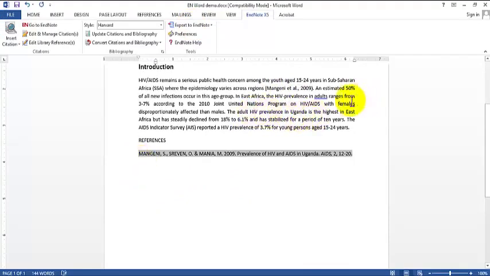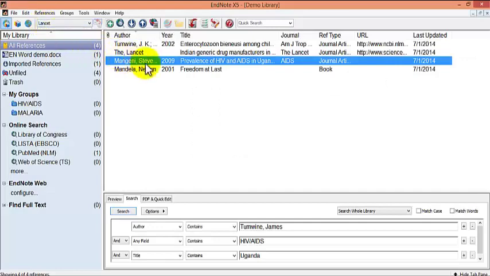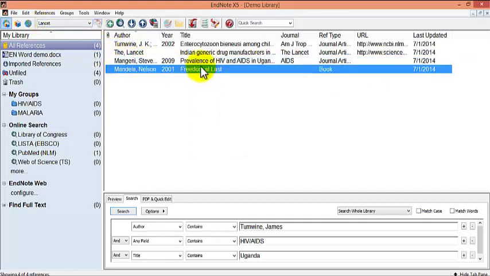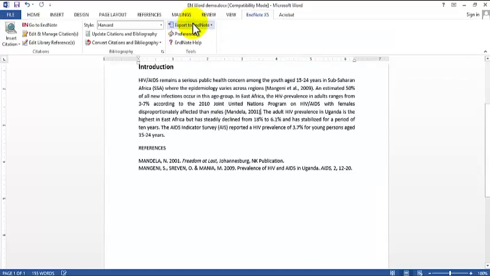So let's continue. An estimated 50% of all new infections occur in this age group. In East Africa, the HIV prevalence in adults ranges from 3 to 7% according to the 2010 Joint United Nations Program on HIV and AIDS, with females disproportionately affected than males. I also got this from somewhere, so I'm going to make a citation here. So I'll go to EndNote and select the appropriate reference, and then I insert it.